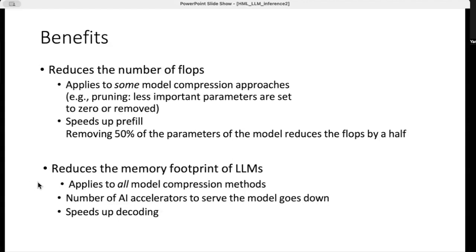And this type of technique, this benefit, actually applies to all model compression methods. The number of machines we need to serve an LLM can go down, and it will also speed up the prefill and the decoding stage.